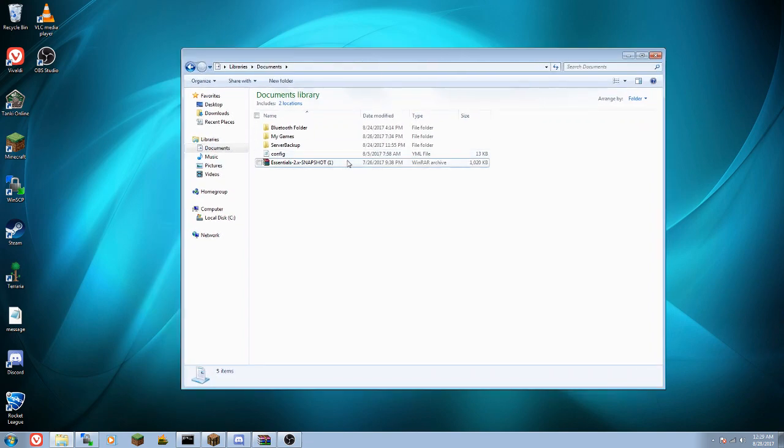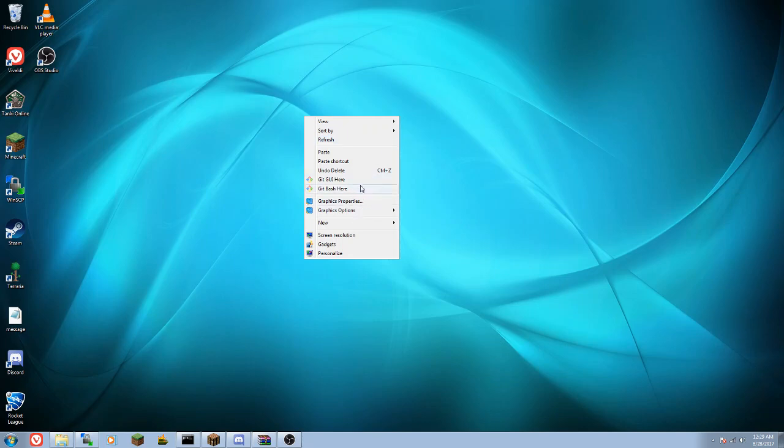this is Essentials 2.x, okay? And then I recommend you create another copy of the one that you're actually going to modify. I'm just going to put it on my desktop. This isn't going to stay on my desktop, though. But we'll just go ahead and paste that on.